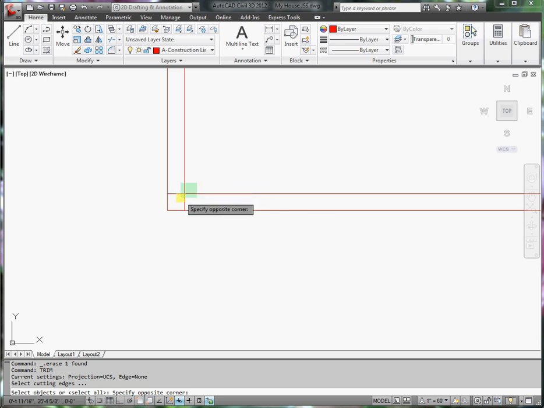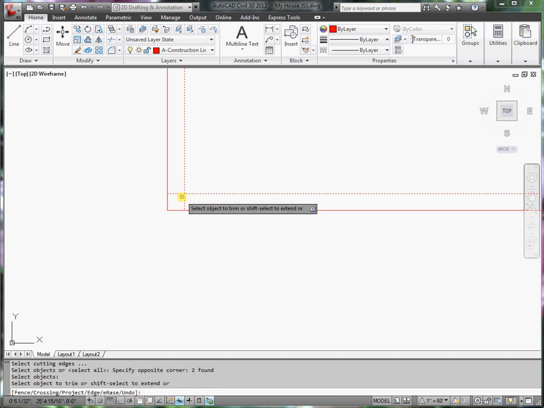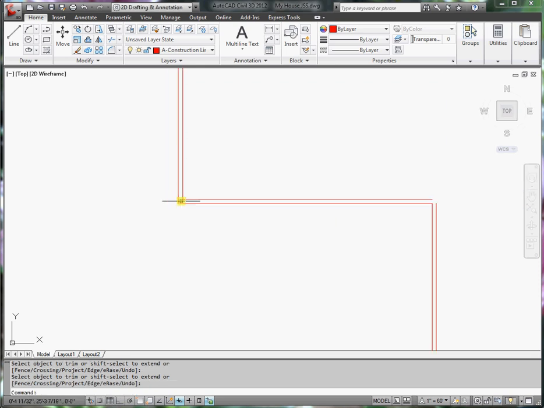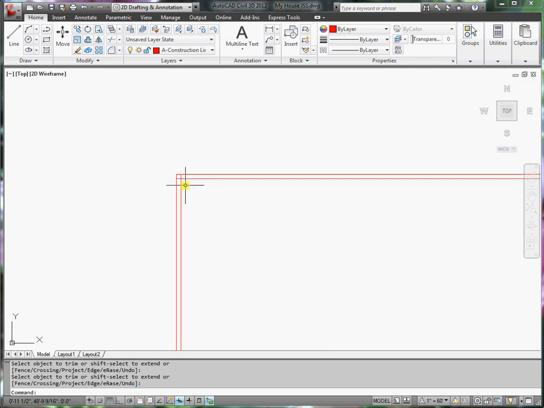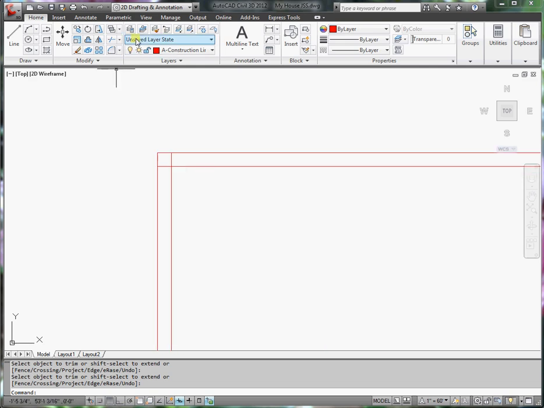Press enter. What I'm going to do is select these two lines. Notice that I'm using a back selection box to select lines. Press enter. And I want to trim that line and that line. Press enter to end the command. Let me show you again on this corner. I'm going to select the trim command. And it says to select objects.